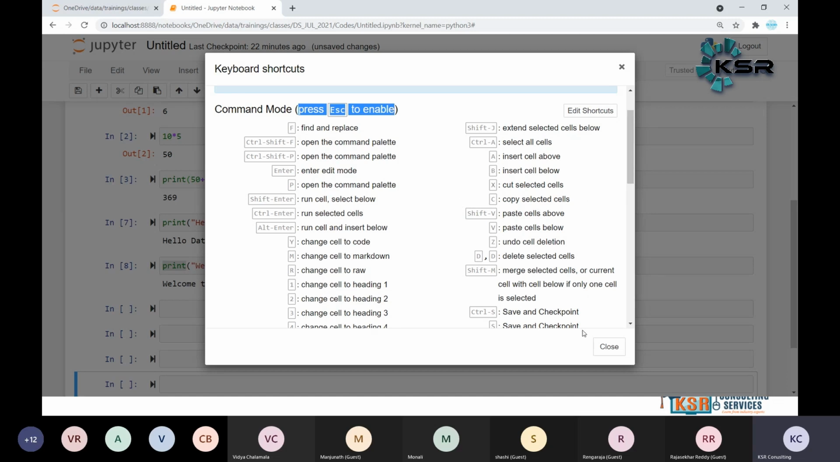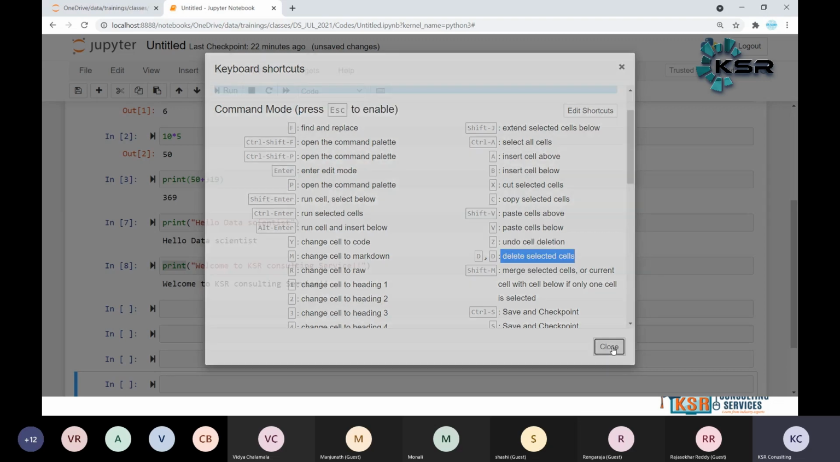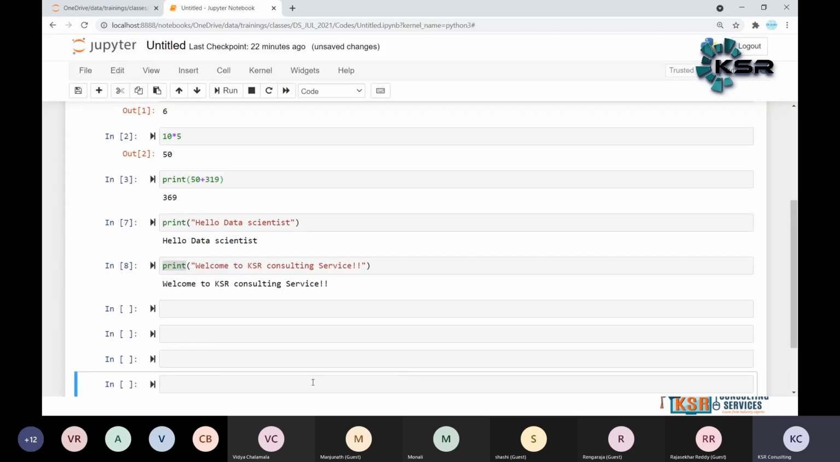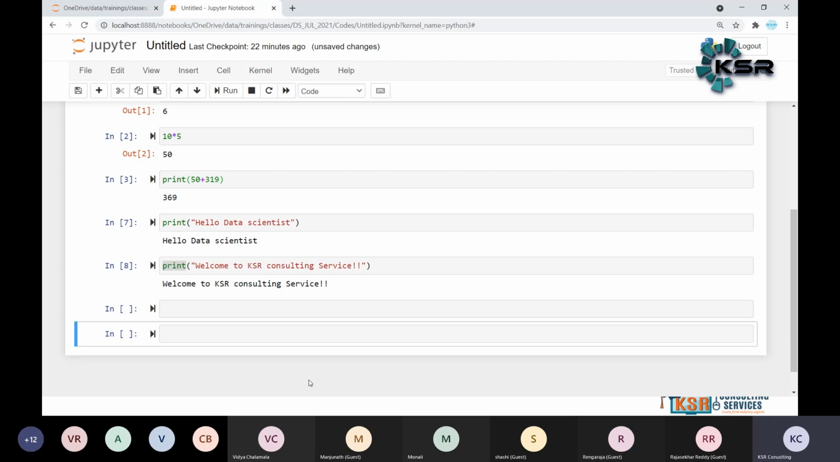Suppose you want to delete cells here. How do we delete cells? Escape D. Suppose I want to delete a particular cell, this one. Escape D. Escape D, delete. That's how we can delete these things.